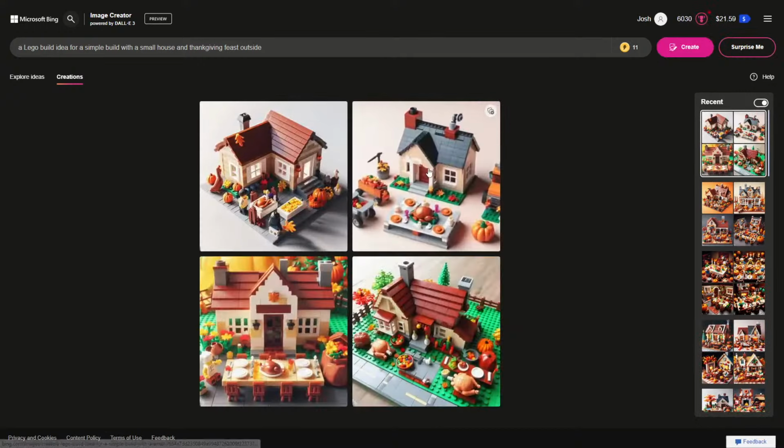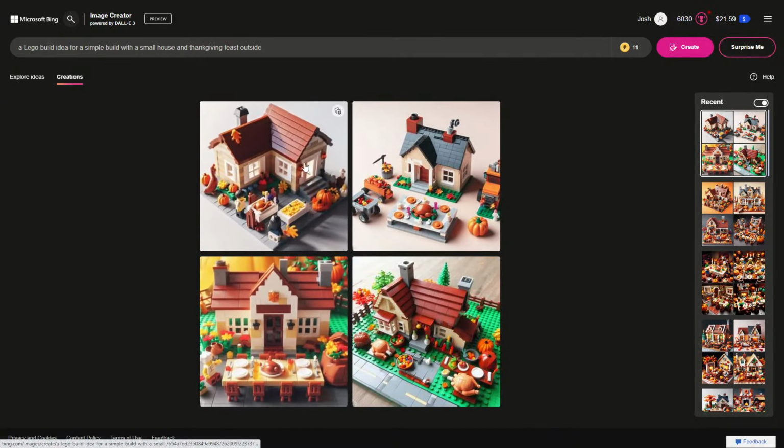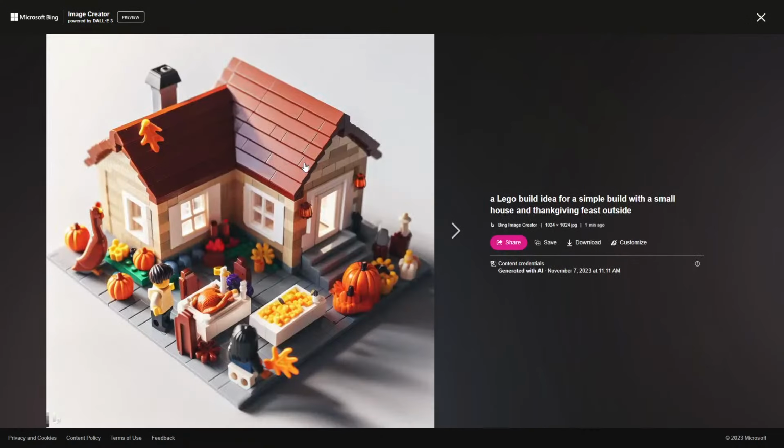Let's see what this last one is that we're going to do today. Okay, here we go. This is kind of what I was looking for. So as we got more descriptive, a Lego build idea for a simple build with a small house and a Thanksgiving feast outside. So try to build it Lego-like. This is an easy enough house to build, just an L-shaped house. And it always depends on if I have enough roof pieces to do this kind of thing with these slopes.